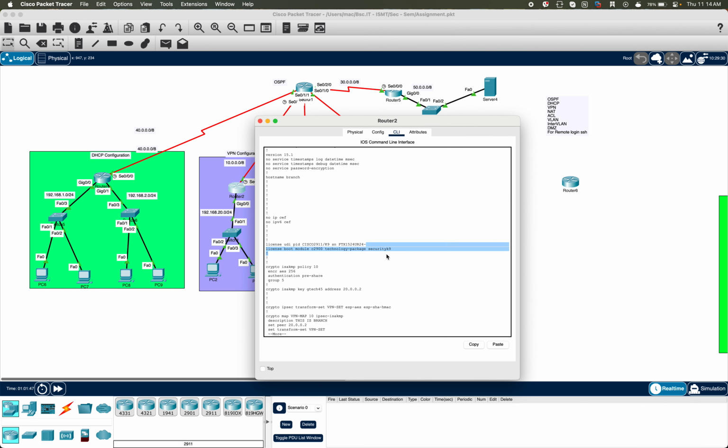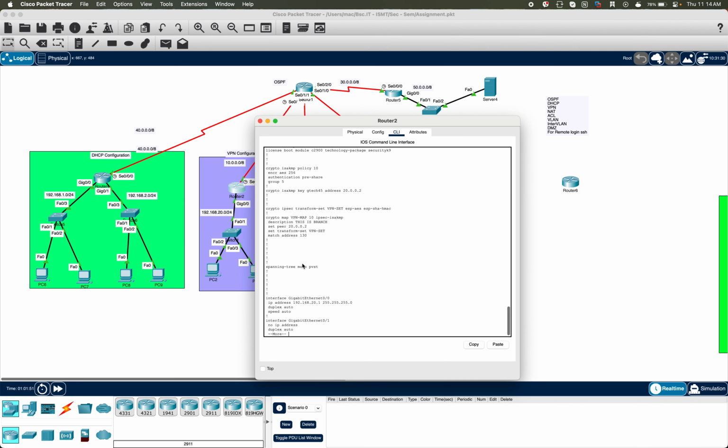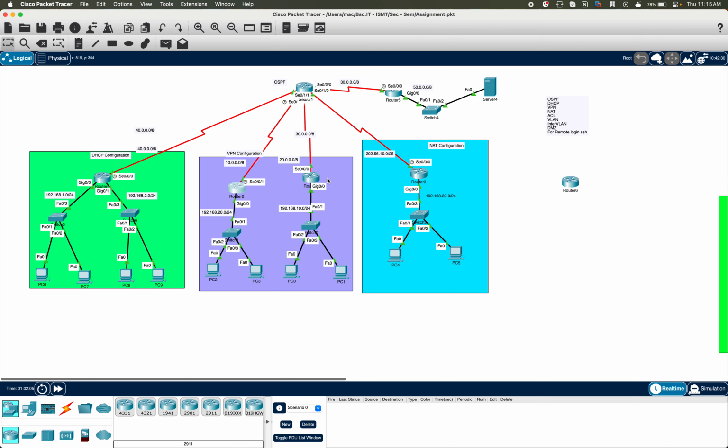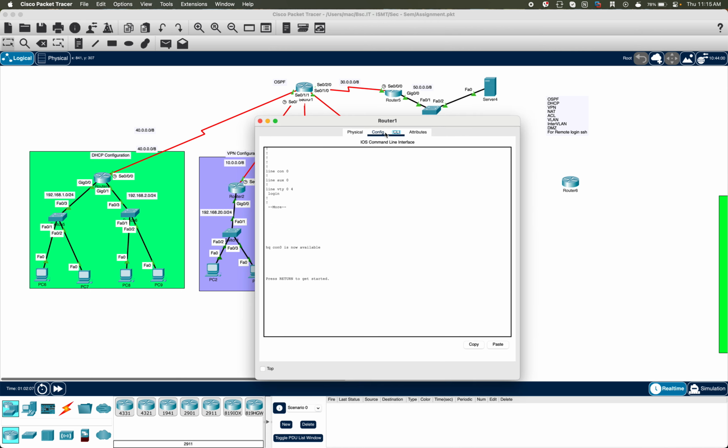Security K9 is the license key which I have bought, and then I create the tunnel with the destination router's IP. Then I assign an IP address to the interface, then an access list, ACL, which permits the IP address. Similarly, in this router too it is the same configuration, but the IP is different.